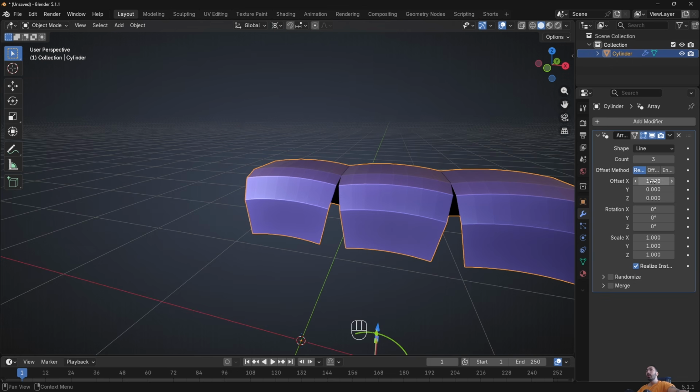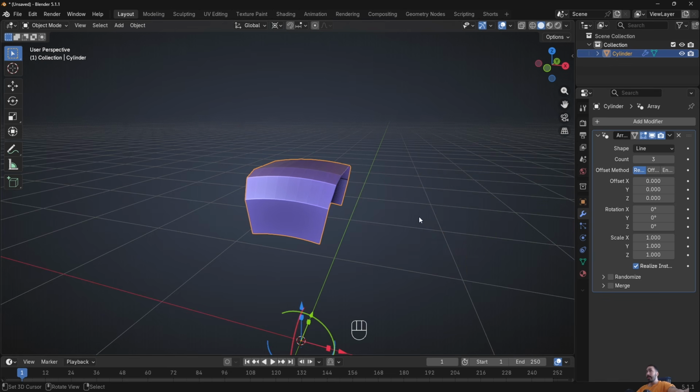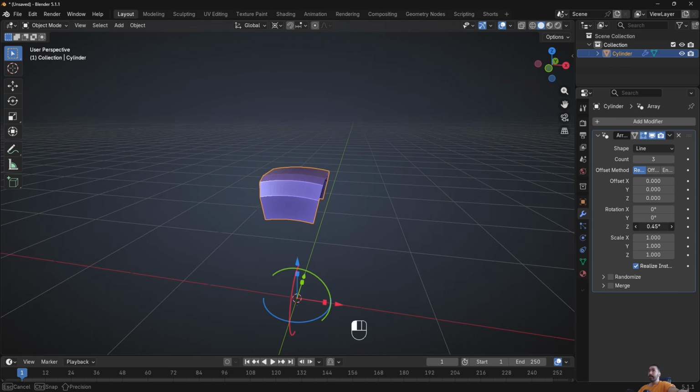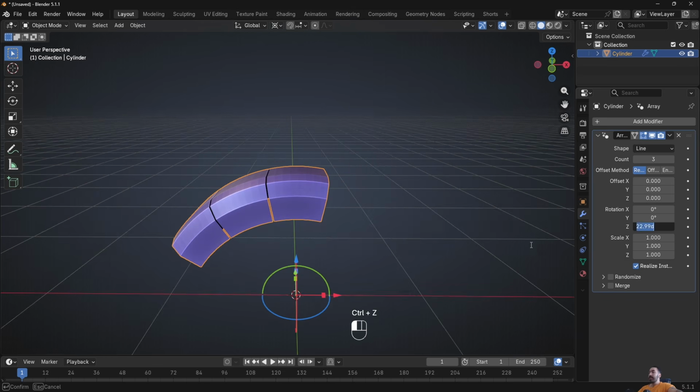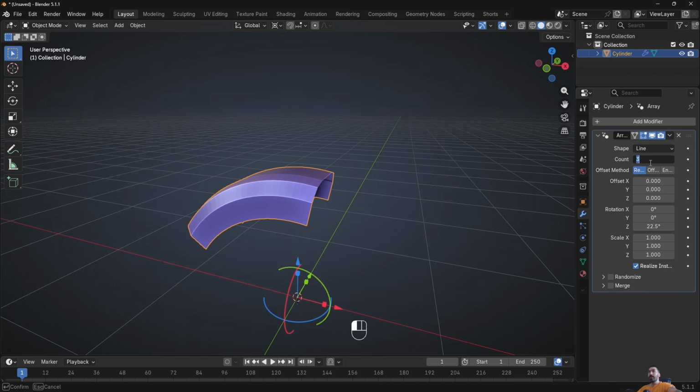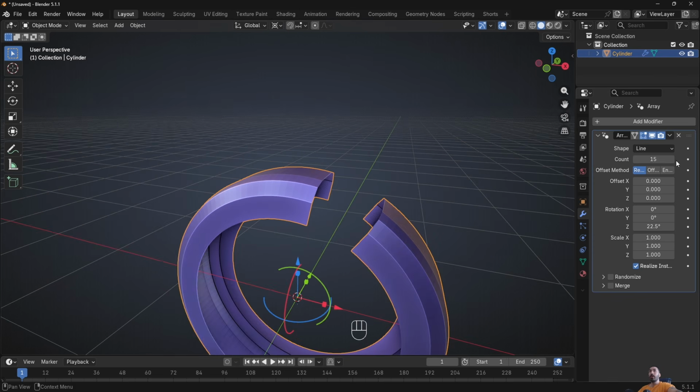Set the offset here to 0 because we don't want to stack these. Instead, you want to copy and rotate the instances. So we're going to set the z-axis rotation here to something that fits. And in this case, that's going to be 22.5 because that's 1/16 of a circle. And you want to set the count here to 16 so you fill up the entire circle.